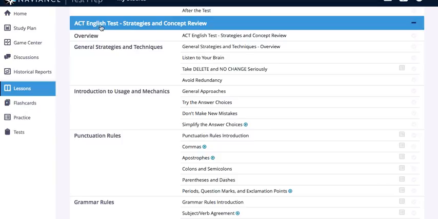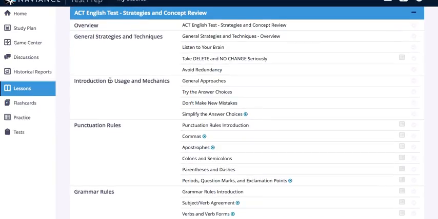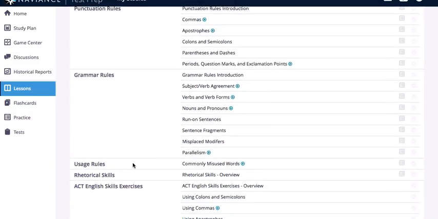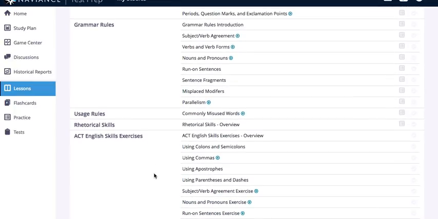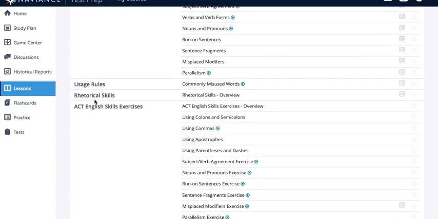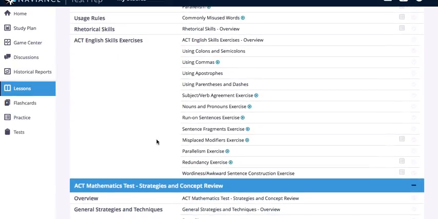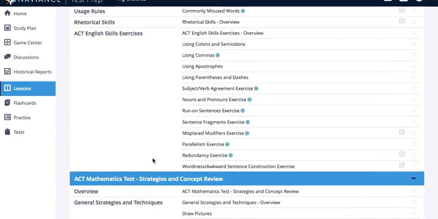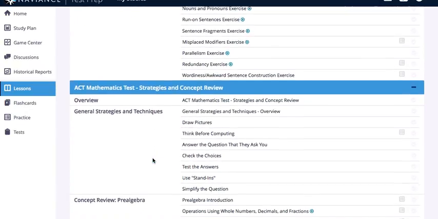So if you took the ACT and on the English section your usage and mechanics score wasn't as high as you wanted it to be, you could go through here and look at some of the information they have on usage and mechanics. Some of this information, punctuation, grammar, you may have not gone over recently, and so you may have forgotten some of that information. So if you need to review some of that, you could do any of that here. Rhetorical skills, you can overview that as well. So you can see that there's lots of information here. So if you have a specific area that you need to work on, you could always go into the lessons and get started. As you can see, this is really long.